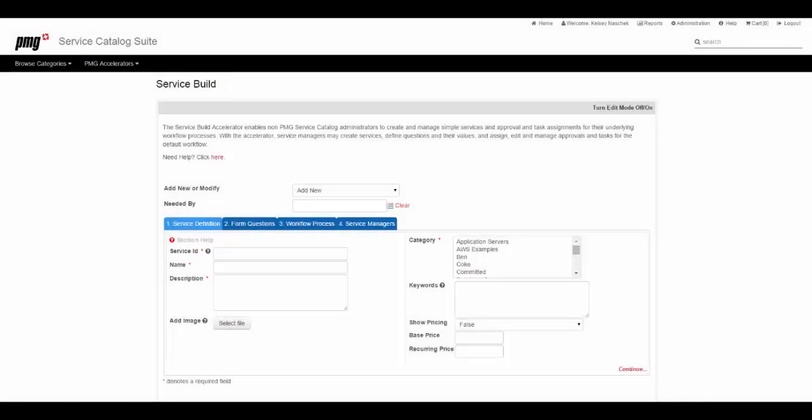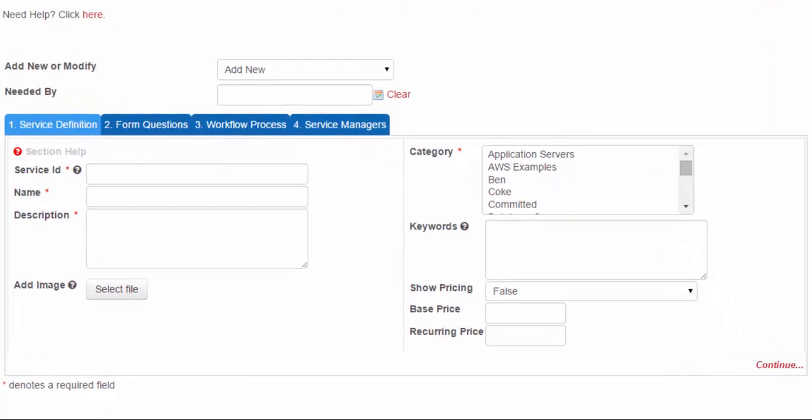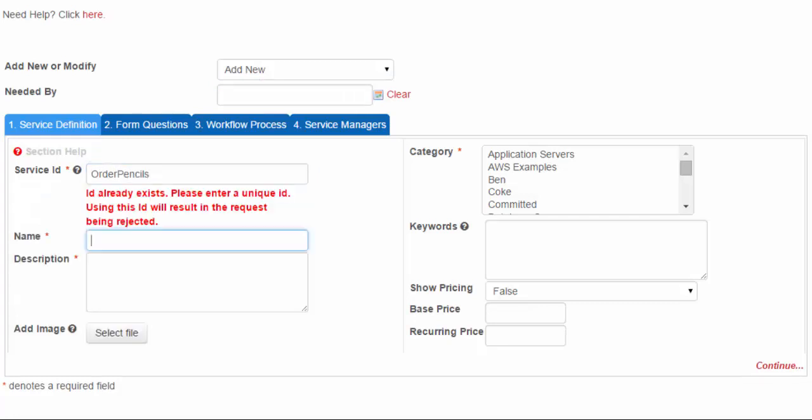The Service Definition tab enables service managers to define service criteria for new services, including the name and description of the services, its associated categories, and any pricing. To define a new service, simply select Add New from the Add New or Modify select list at the top of the form. Note that Add New is the default option. Next, enter a service ID. This is a unique alphanumeric identifier for the service. Should the ID you entered already be in use, a warning message will prompt you.